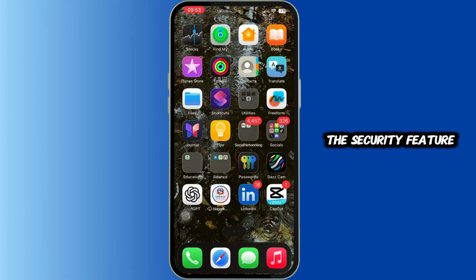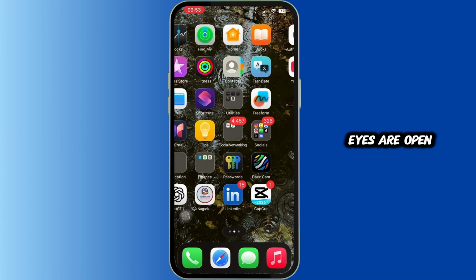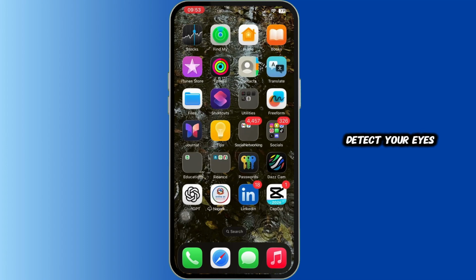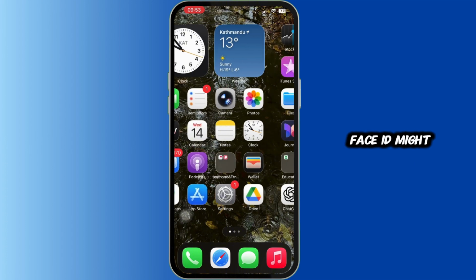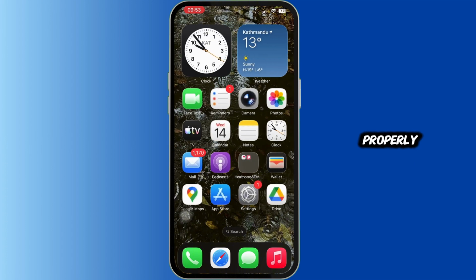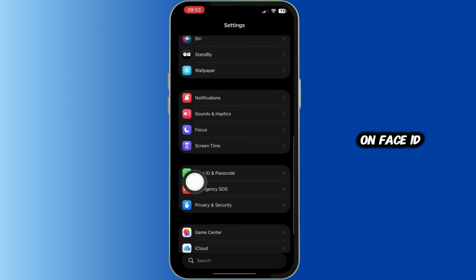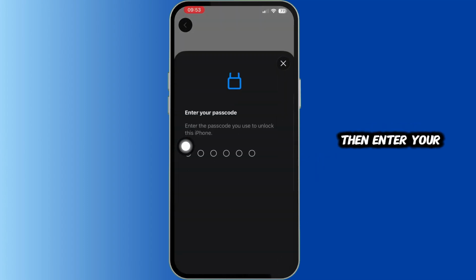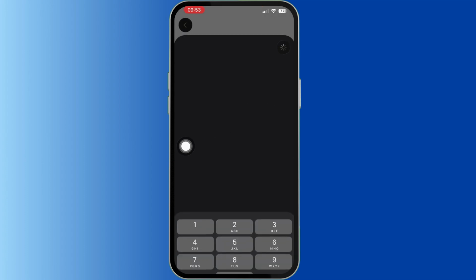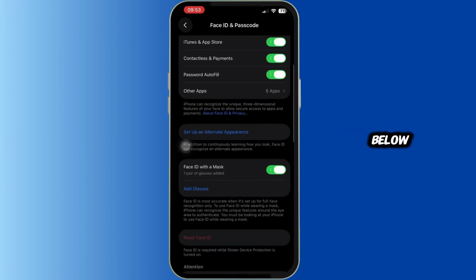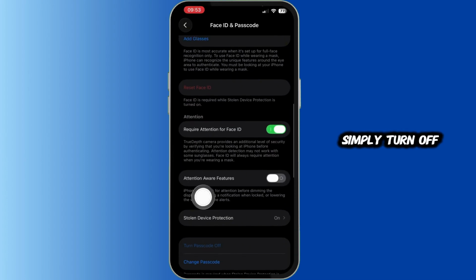The security feature makes sure your eyes are open and visible. If it can't detect your eyes clearly, Face ID might not be working properly. So, open up your Settings application, scroll below, tap on Face ID and Passcode, then enter your iPhone's passcode. After that, scroll below. Then you need to go ahead and simply turn off the Attention Away feature.